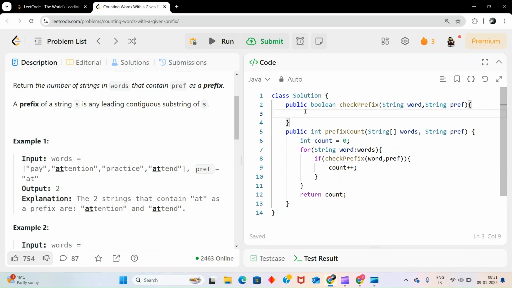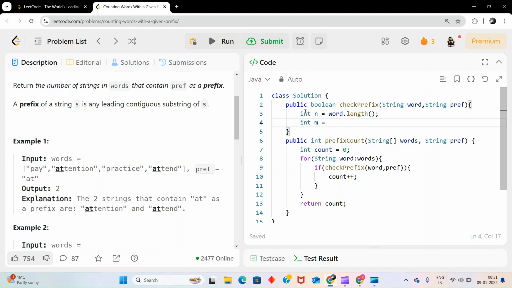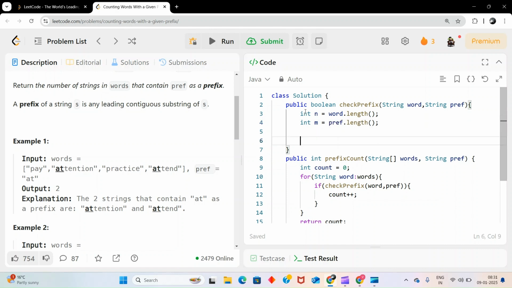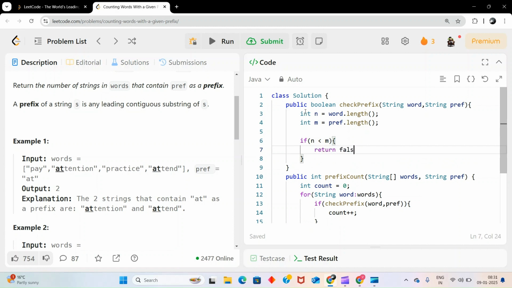Okay, so here what we will do, for int i equal to 0, before that you will check what, if words, let's say I will take int n is equal to word dot length, int m is equal to pref dot length. Okay, if our n is less than m, then of course return false.